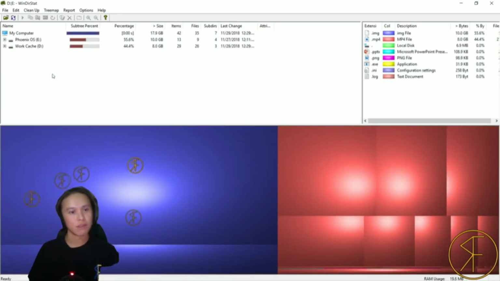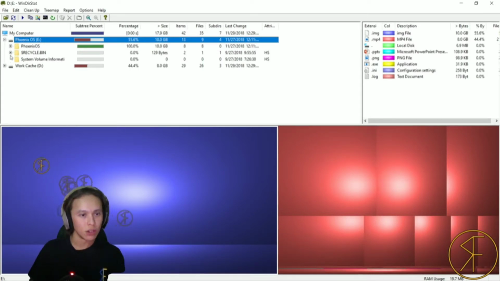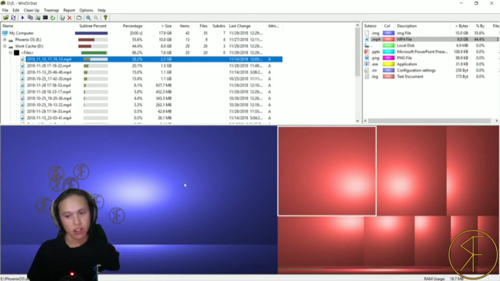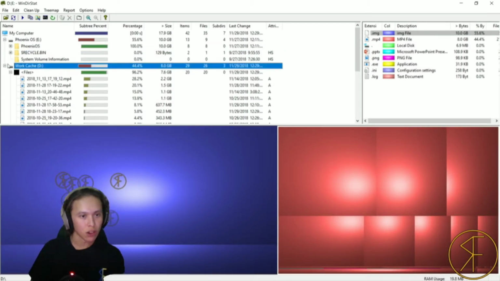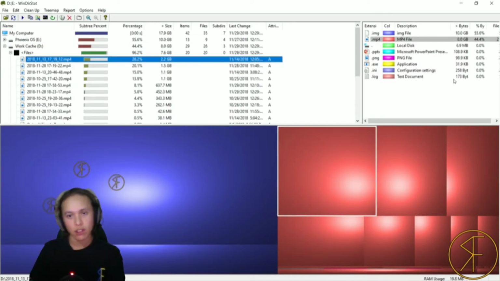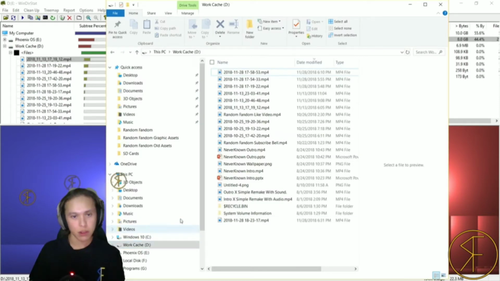And there we have it. You can select a certain drive, and it will show you the size of the stuff inside. If you click on these blocks, the bigger ones are using up more space. And of course, different drives have different colors. If I click on this one here, I can see that this is a video file that I've recorded. Then I can open it up in Explorer, and there it is.